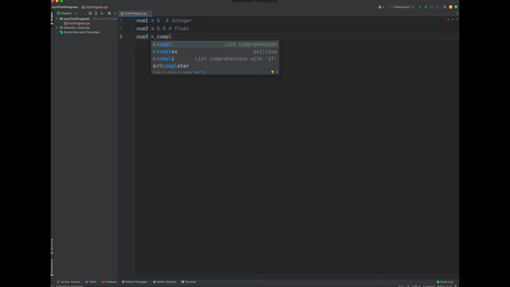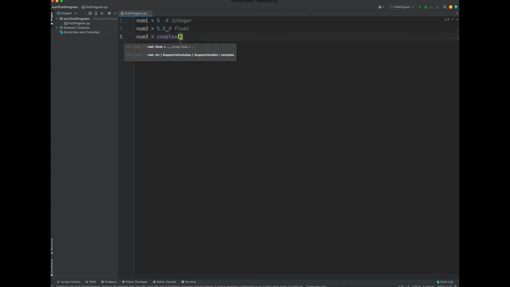And notice, as I'm typing, the IDE is trying to help me. It's trying to suggest what you would want. And I want the built-in complex. That's what I want. Now some IDEs might have this, some IDEs may not. So just be aware of it. When you're dealing with a complex number, you have the real component, which will be the first argument. Let's say it's -1, comma, and the second argument is the imaginary side, 7.